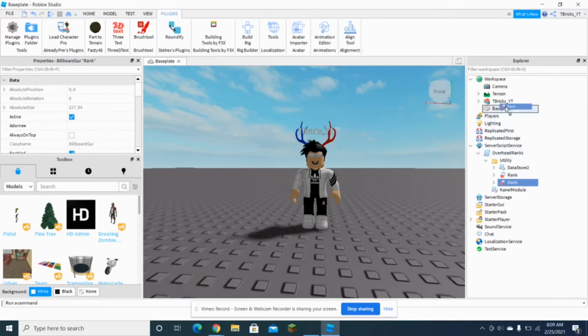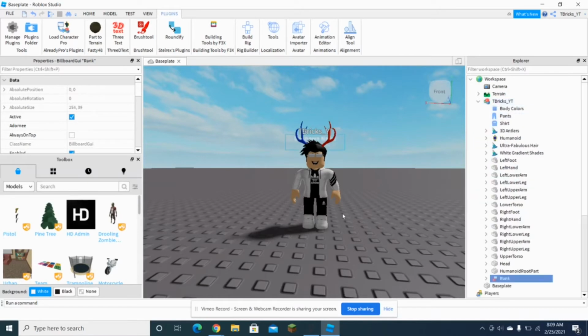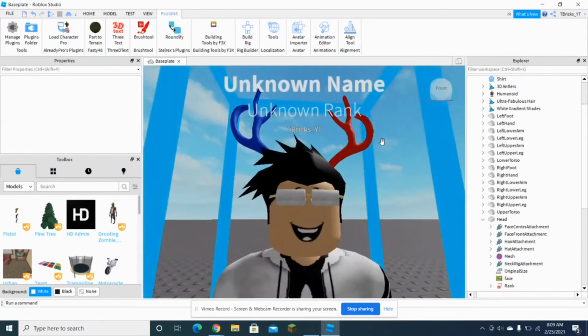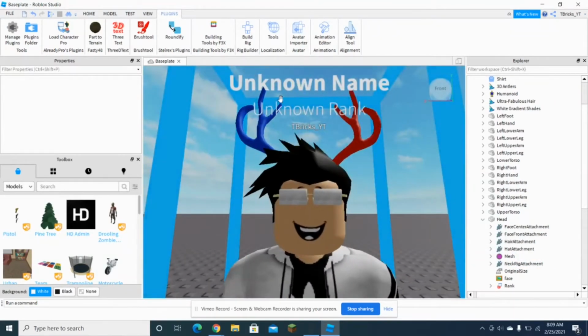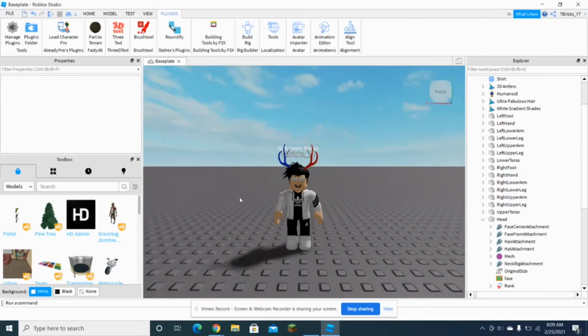And after that, you want to put it in the NPC. Now after you've done that, you want to put it in the head also. And after that, you see unknown name, unknown rank, and this is all on the NPC.